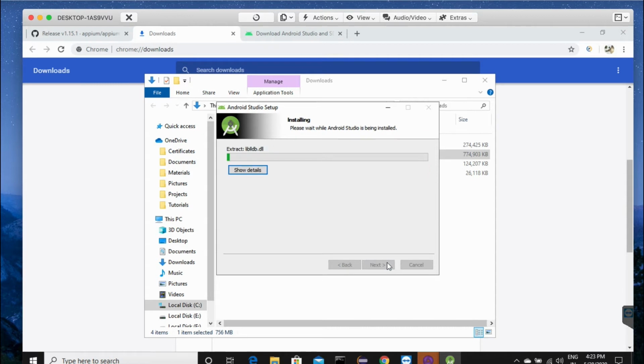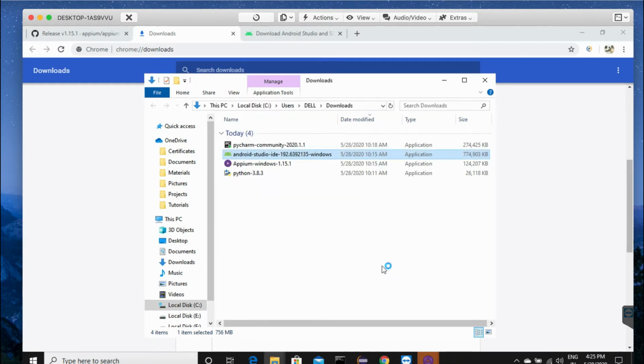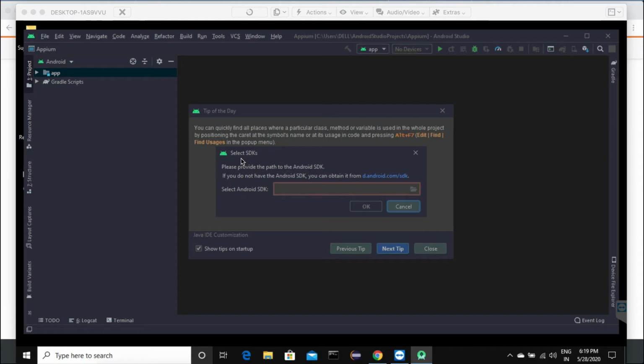and click on install now. It will install, it will take some time, and after the installation is complete, click on next and click on finish. It will start Android Studio now. Android Studio is starting now. We have successfully installed Android Studio, but see here, it is asking for the Android SDK path.